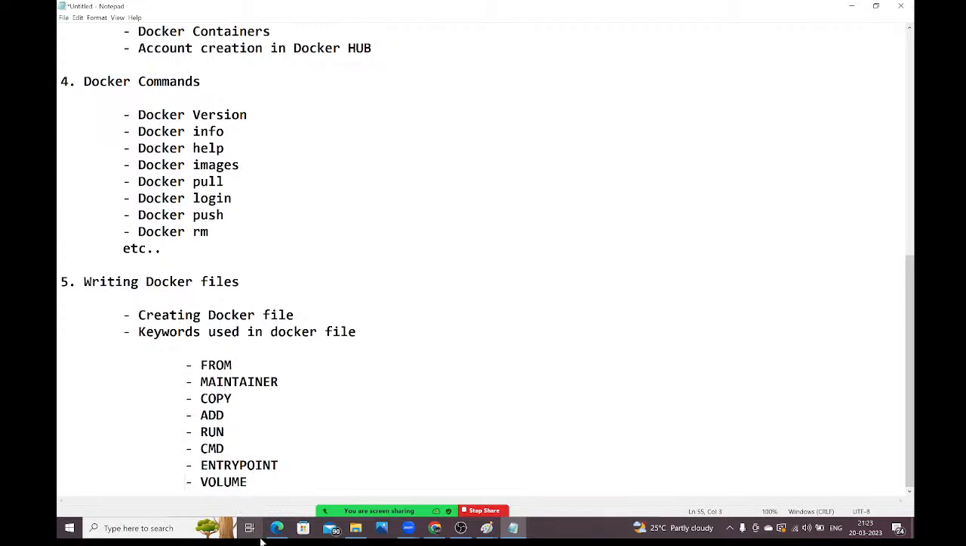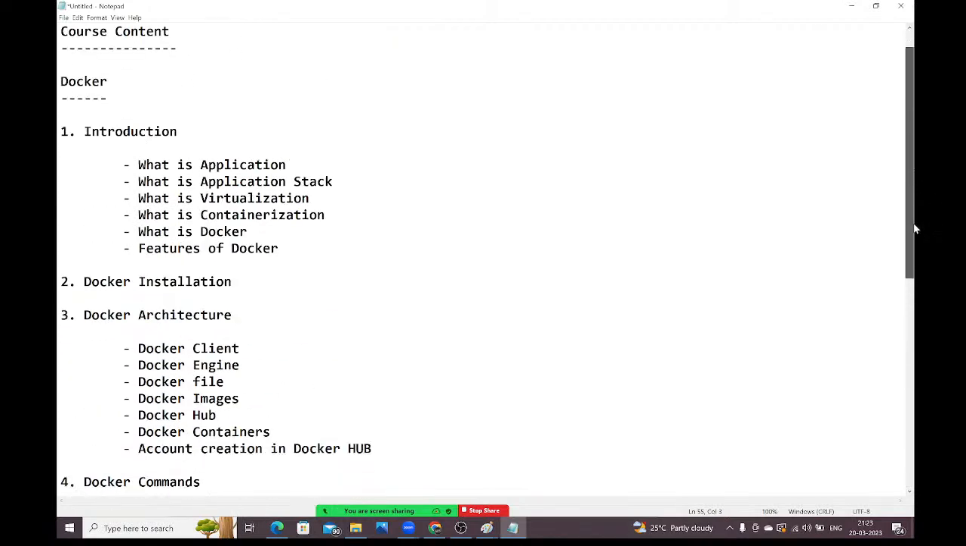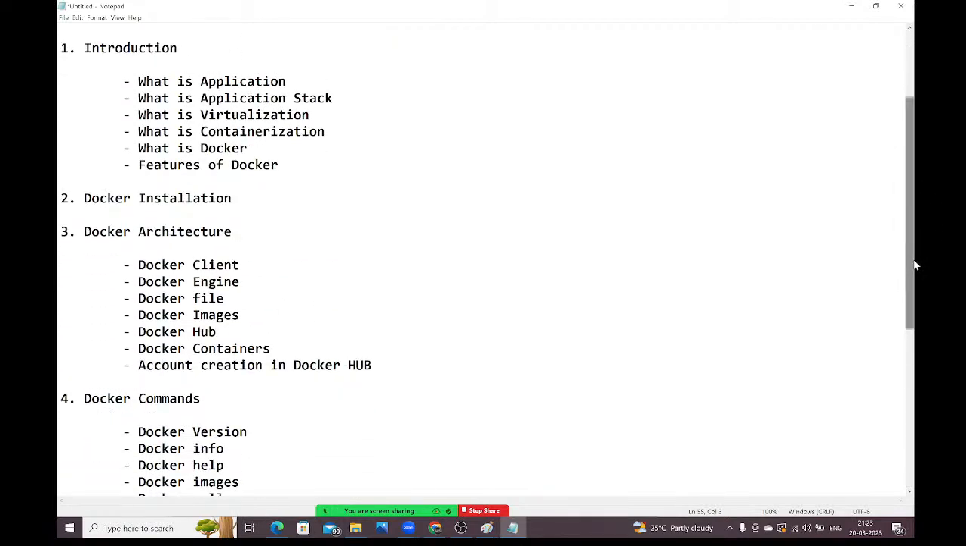See, guys, up to now what we are going to understand: first, we are going to discuss the introduction of Docker. Here we are going to understand what is application, what is application stack, what is virtualization, what is containerization, what is Docker, and features of Docker. Next, we are going to see Docker installation, how to install Docker, how to start the Docker server, how to stop Docker, and how to uninstall Docker. All those things we are going to discuss.